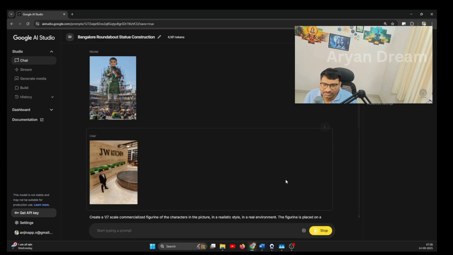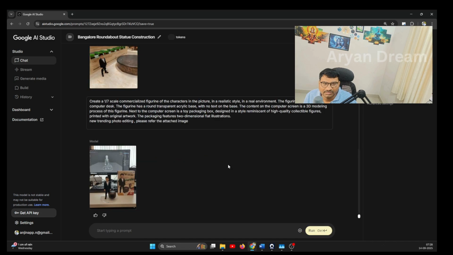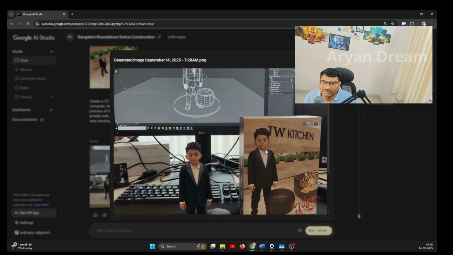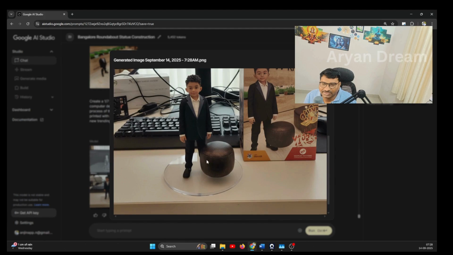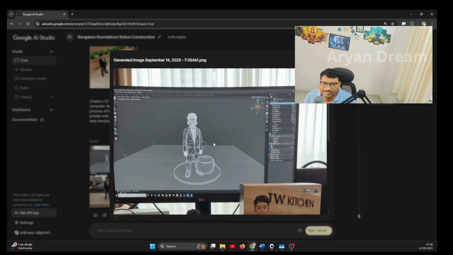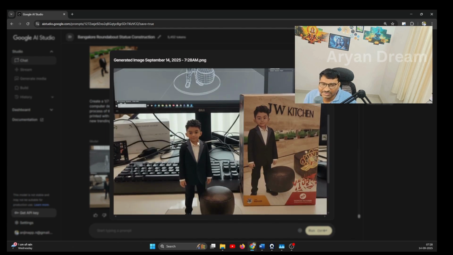Wait for 1 minute while it creates the image. Wow, guys, this image is ready. Just open it and see how it has created it within a minute. Wow, just awesome. Guys, even the image looks realistic.